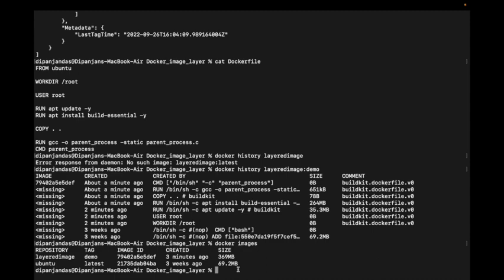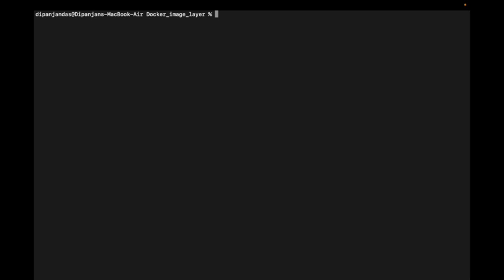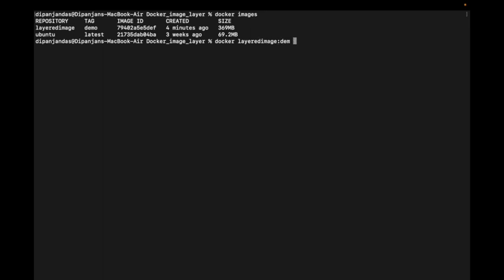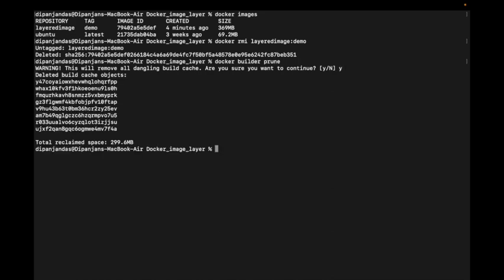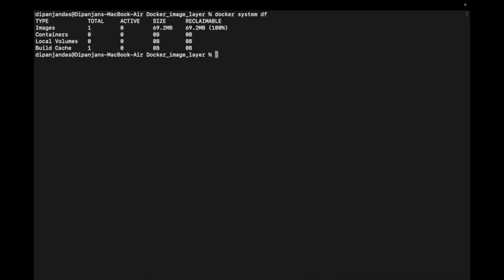Now let's try to decrease the count of layers first, then we will think about how to reduce the size of the image. Let's clear it, and I'm removing my image for now. Also I am removing the builder cache. Okay, one image is there, and that is my Ubuntu image, so that is required.